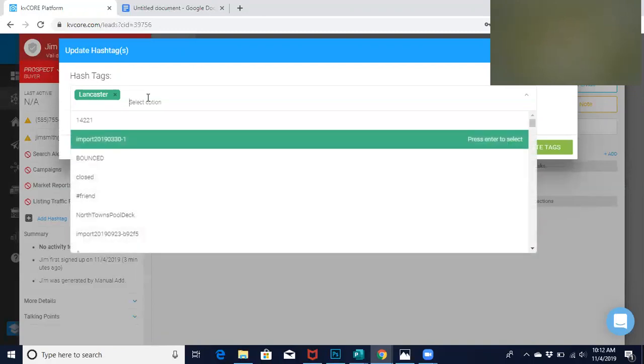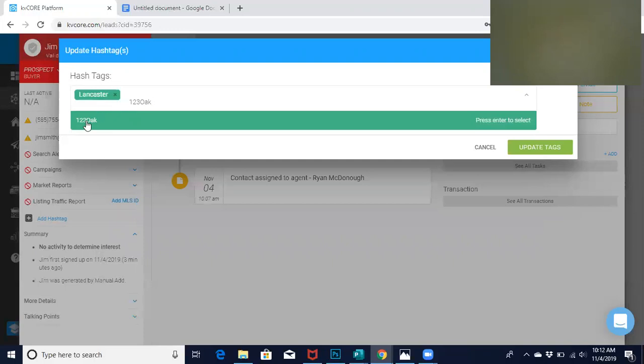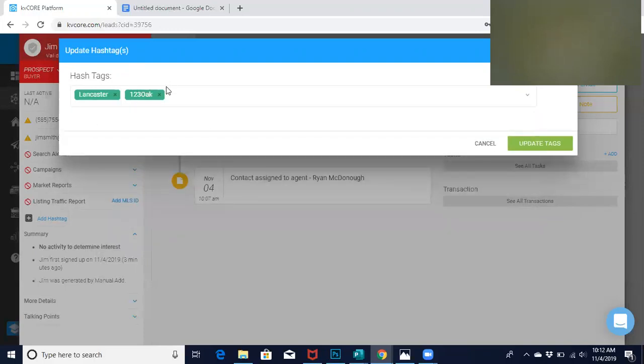So let's say they attended one of your open houses, and the property they saw was at the address 123 Oak Street in Lancaster. So you can also do a particular property. You'd want to tag them with 123 Oak. So now you can send them information about 123 Oak because you know that's the property they are interested in. And then you can also in the future send them all this Lancaster information because you know that at one point in time they were interested in Lancaster.